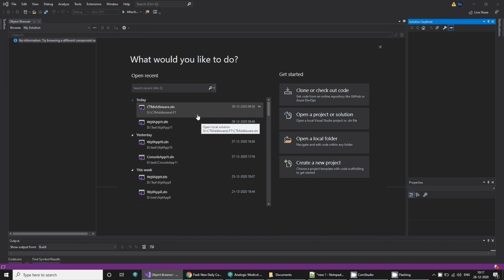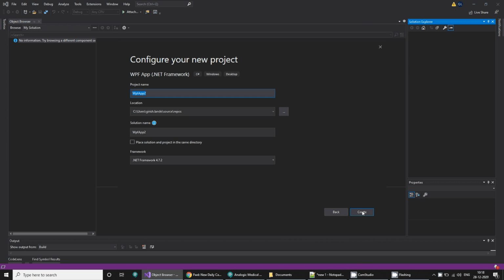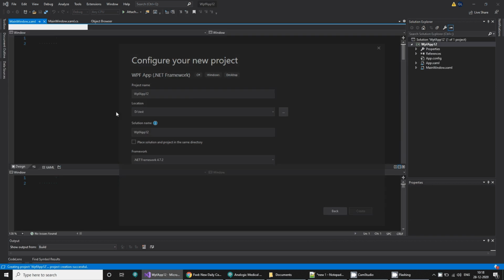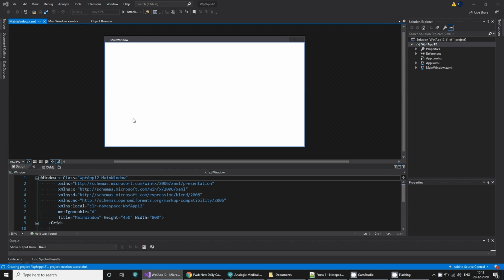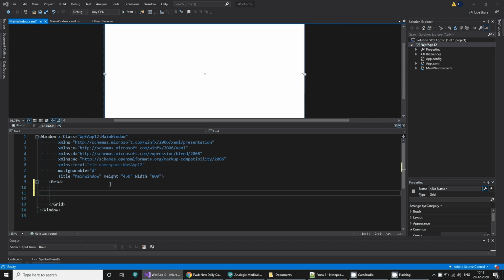Hello everyone. Today we are going to see how to use a property binding in WPF. So I'll create an application. This is my empty application. Now in this we can use some labels, and let's say Grid.ColumnDefinitions.